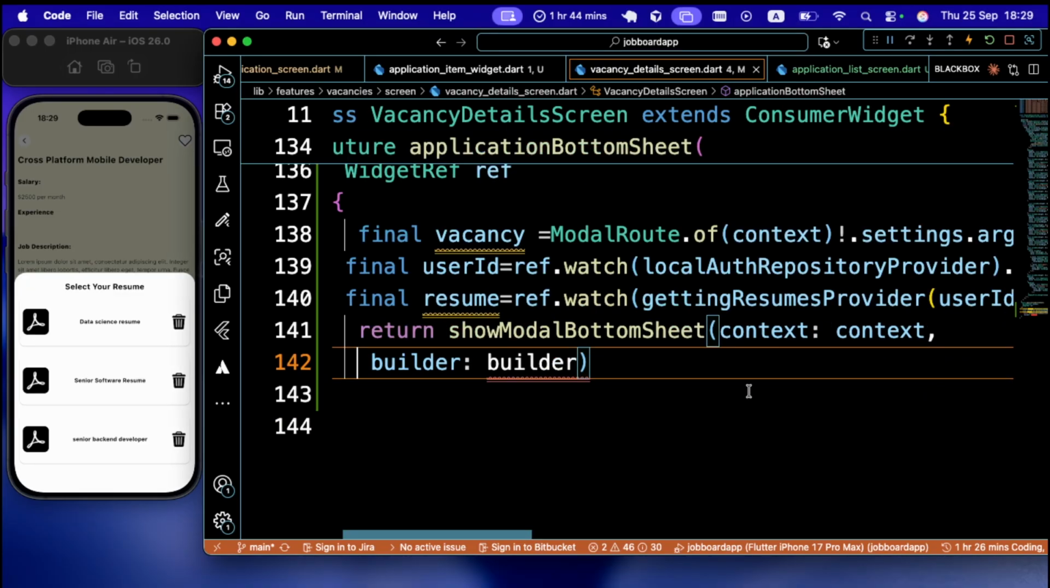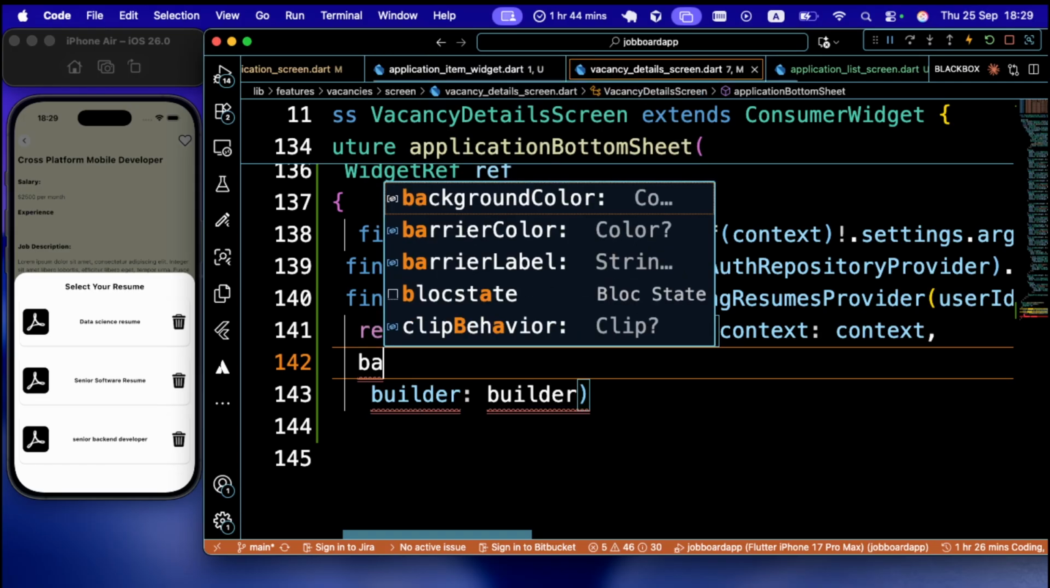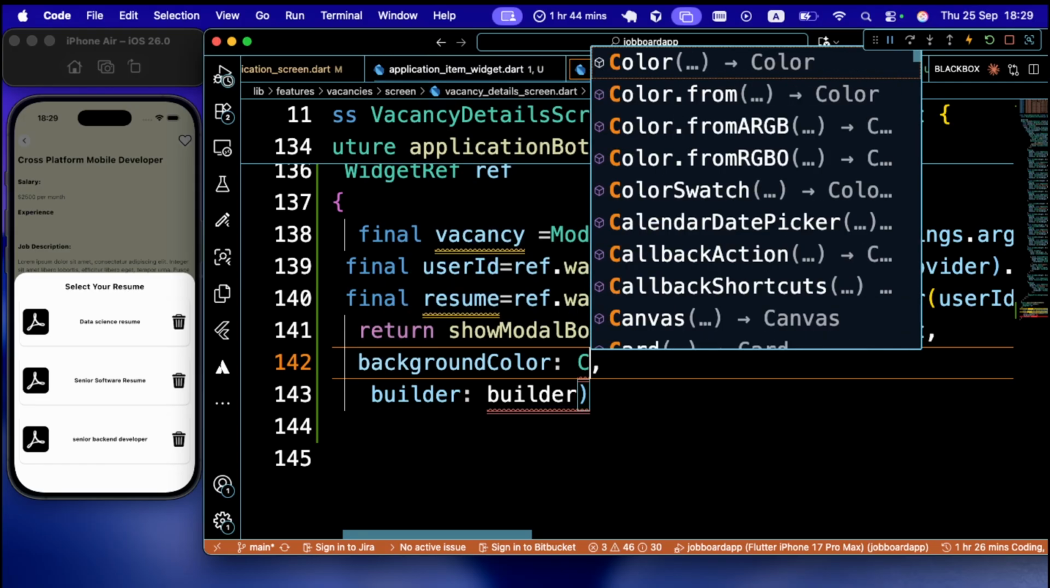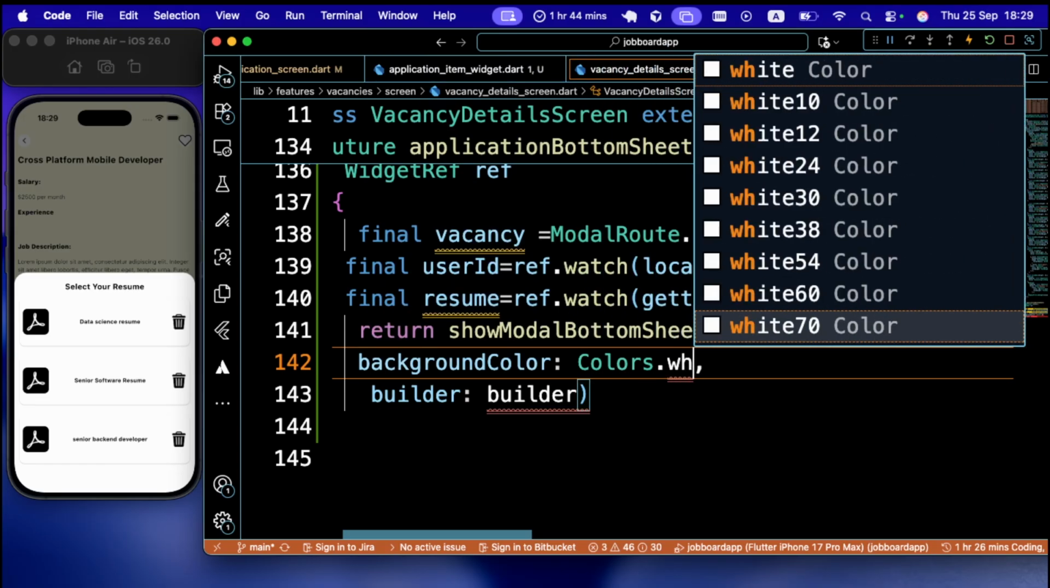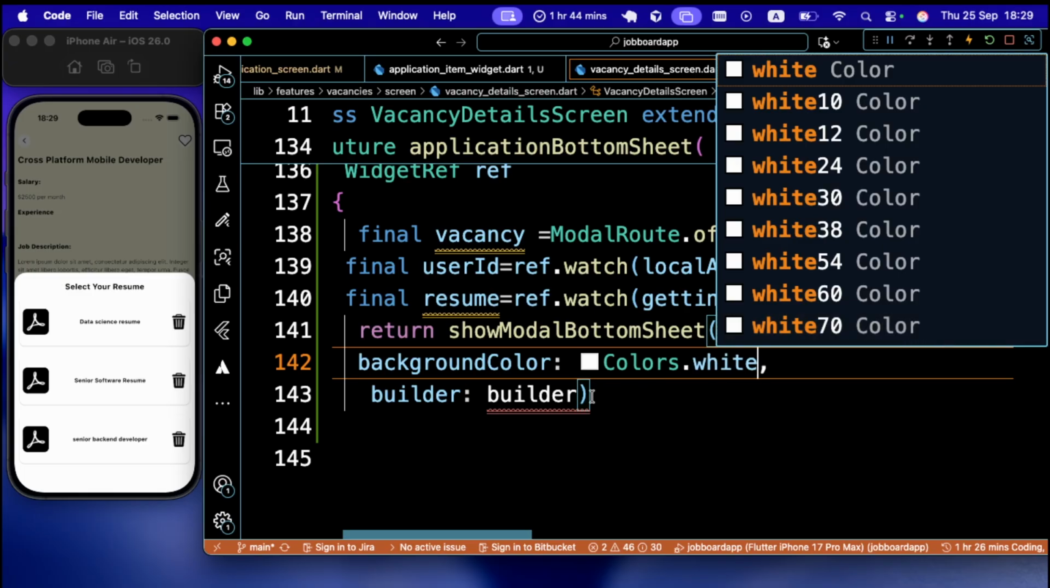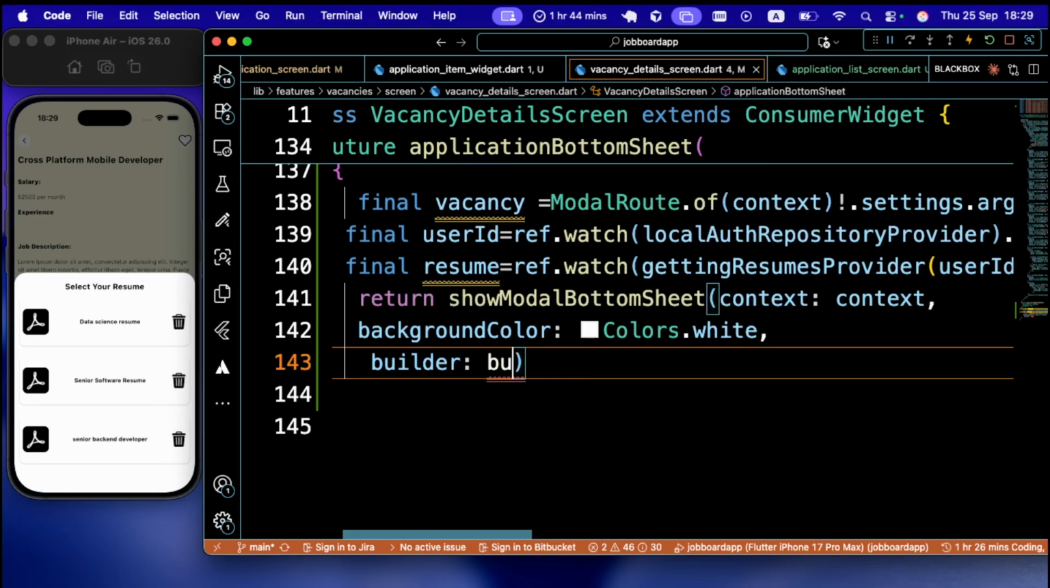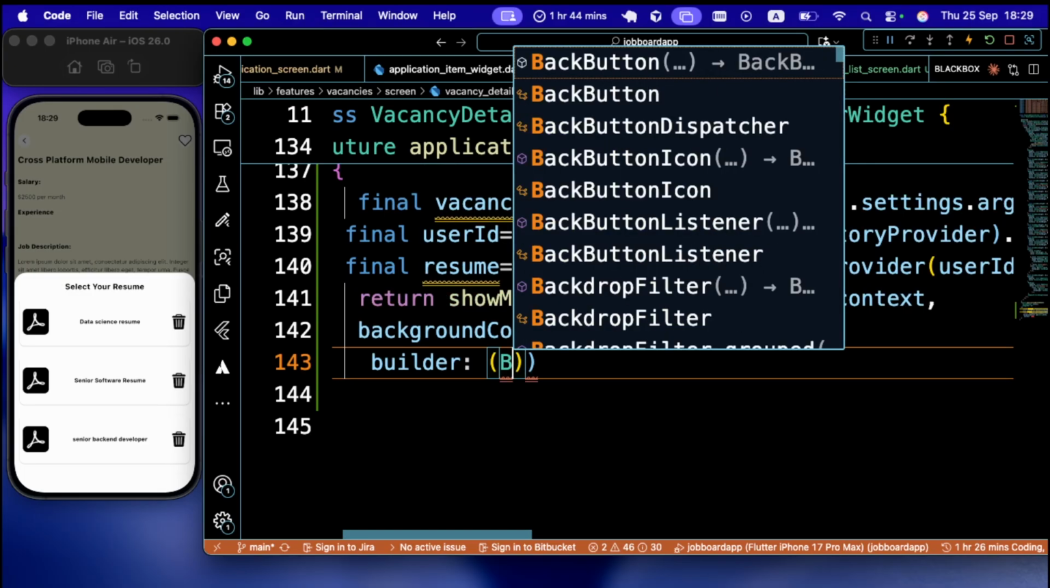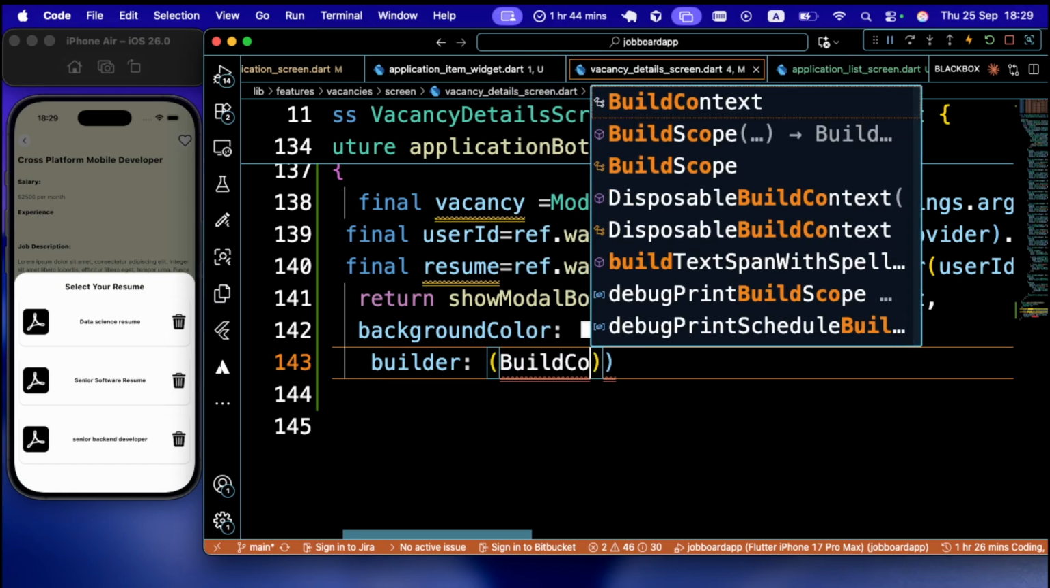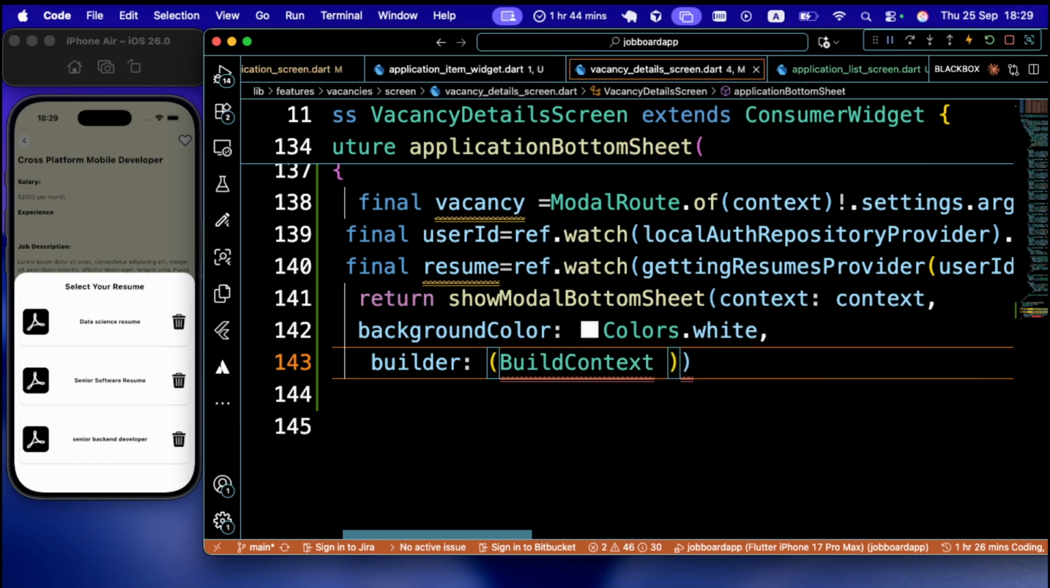Now we have to deal with our bottom sheet. We have a context, and then what we also need is the background color. The background color is going to be white. And then the builder is simply going to take in the build context, and then context.